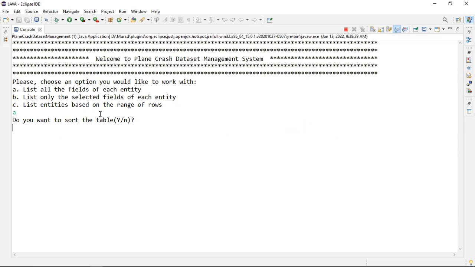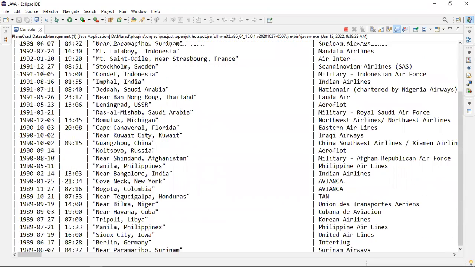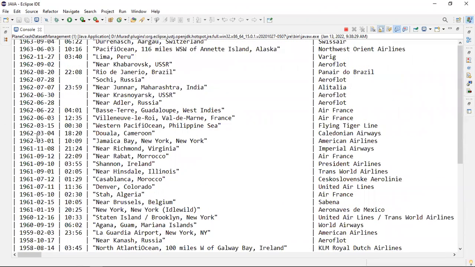After choosing an option, the program will ask a user whether a user wants to sort the table. Let's say we want to sort the table. Then we need to specify a field based on which we want to sort the table. Let's choose date. And then finally, we need to specify the order of sorting. Let's say date in the descending order. And as we can see, it's sorted in the descending order.